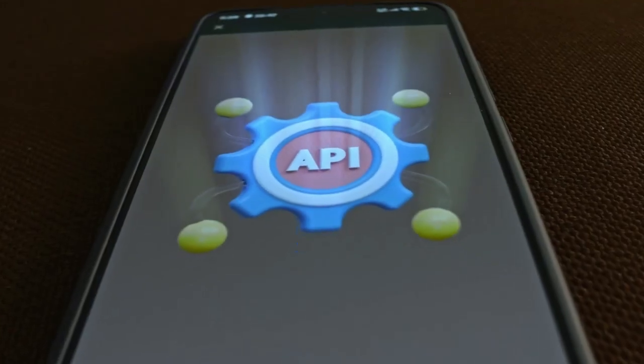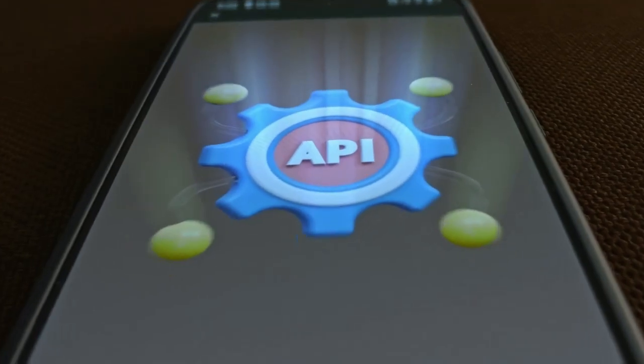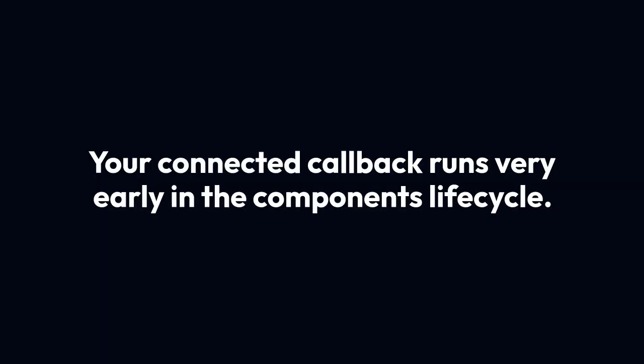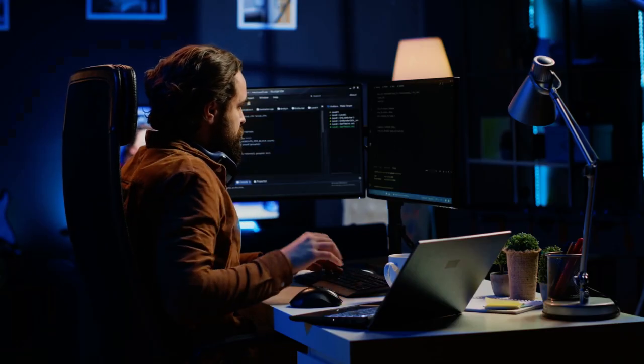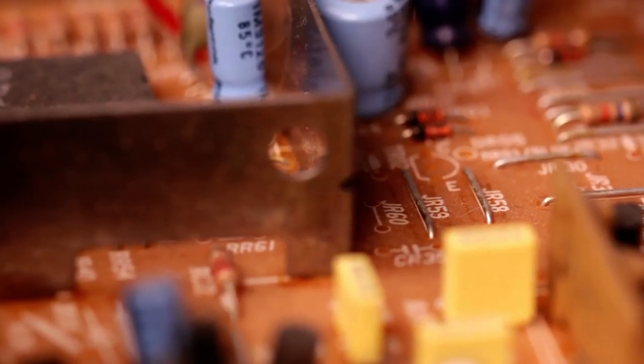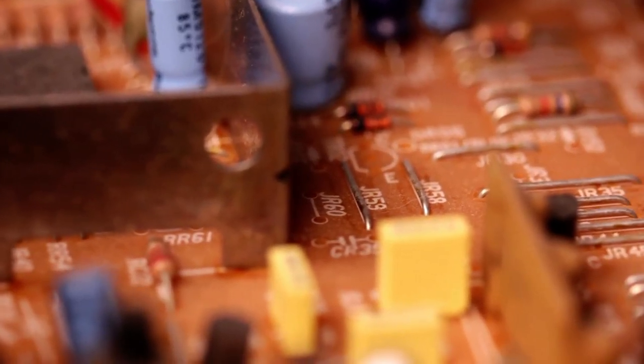Fourth, understand the LWC lifecycle hooks. Your connectedCallback runs very early in the component's lifecycle. Data from a wire service often arrives after connectedCallback has finished. So, avoid relying on wired data being present directly within connectedCallback unless you've specifically handled its asynchronous nature.